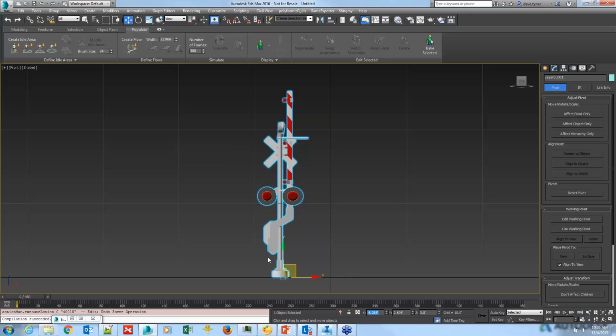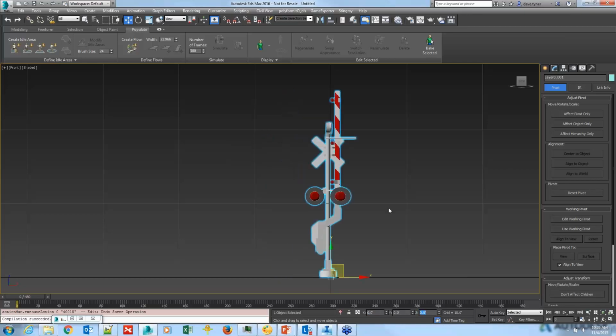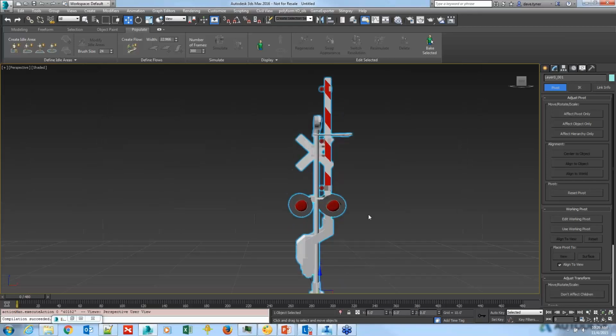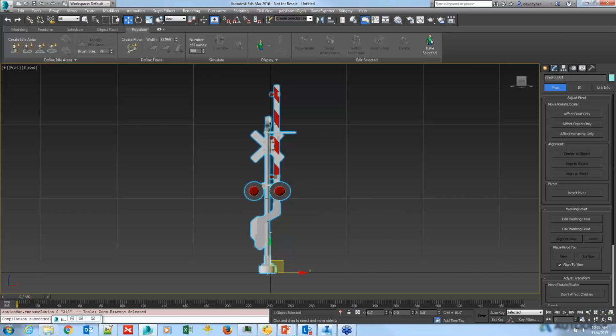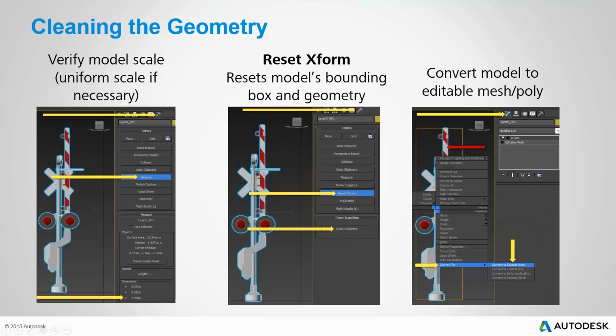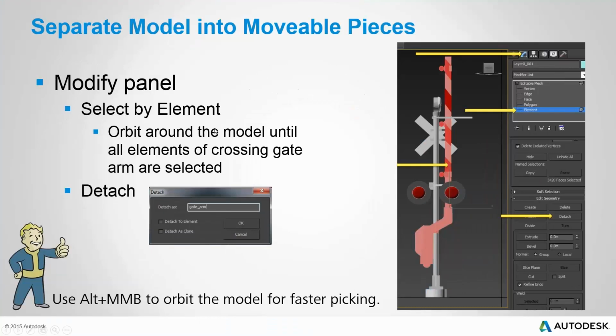All right. So now we just want to move this to 0. So we select in there and say 0, 0, and 0. And now we're at 0 at the origin, and we can go to work on separating this out into pieces so that we can animate just this arm. But first we have to separate the arm from the rest of it. So we're going to go back into modify, select by element, and then start cutting this thing up.